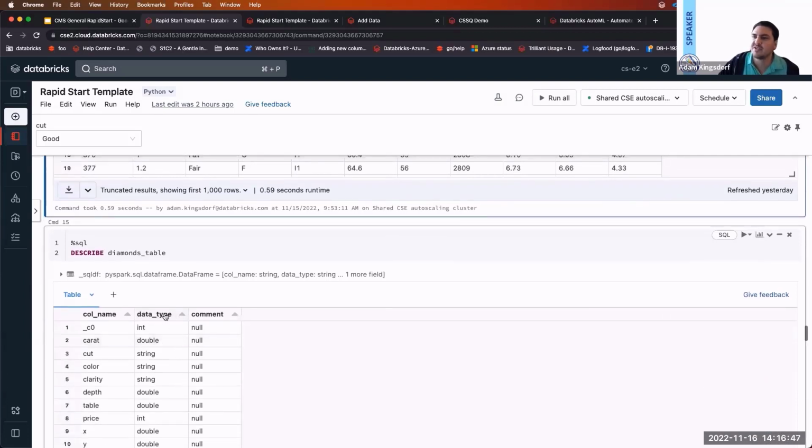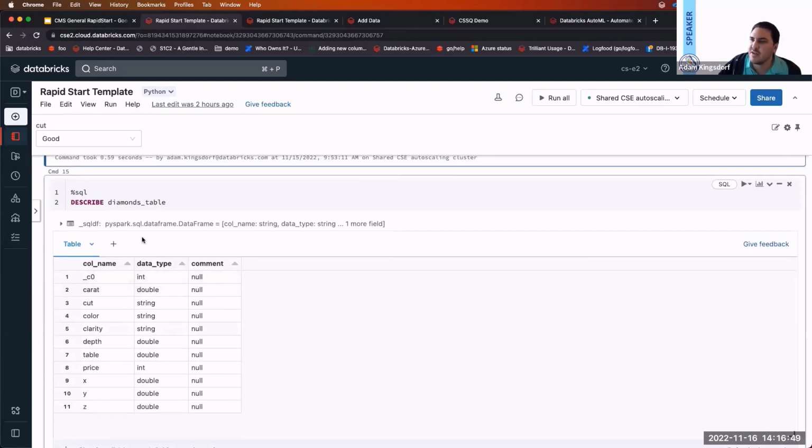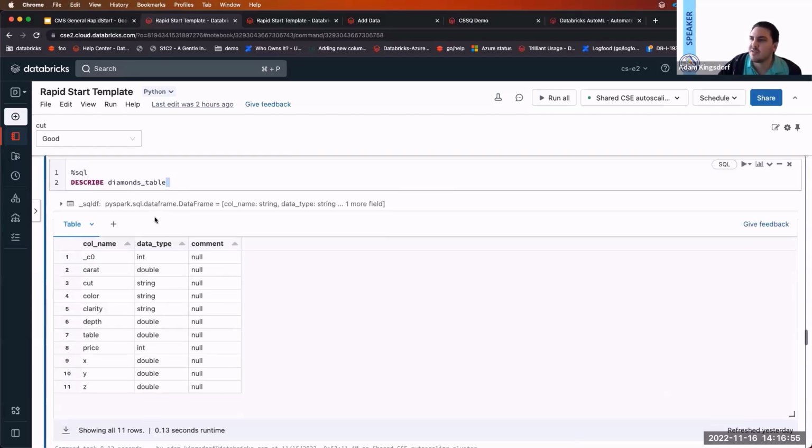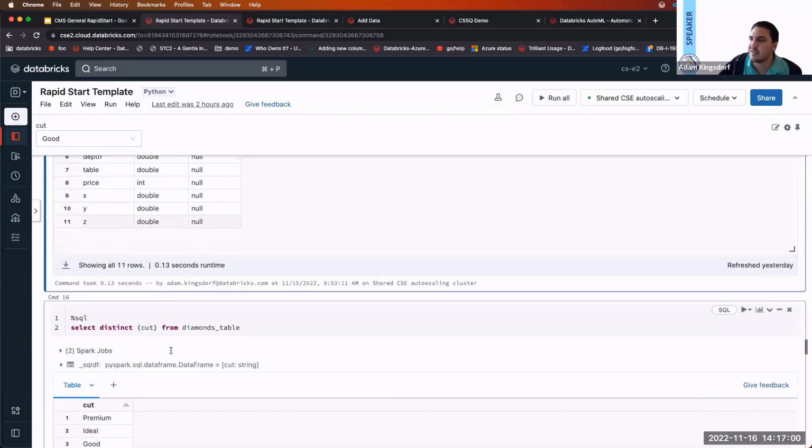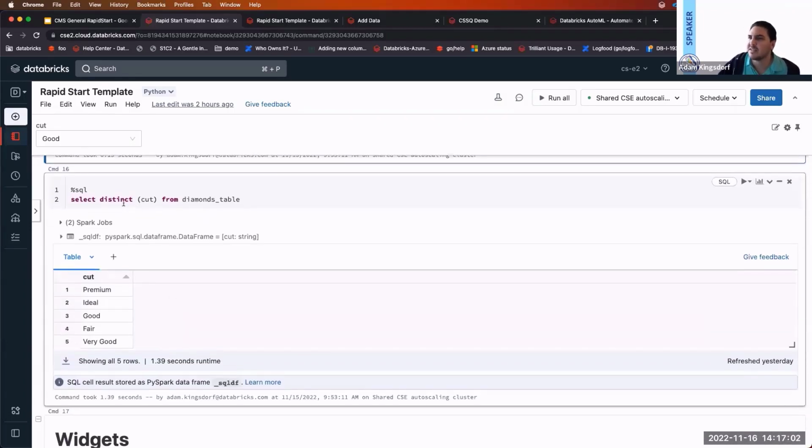Cool. And then the describe command also gives you some of the schema information that you saw earlier when you displayed the data frame. You can see that same information with the describe command. So all that regular SQL syntax is possible within Databricks, natively in Spark. Similarly, select distinct, right? If I wanted to see the different cuts of diamonds, you can see that I've done that here for the diamonds table, and there are 5 different cuts of diamonds in this table.